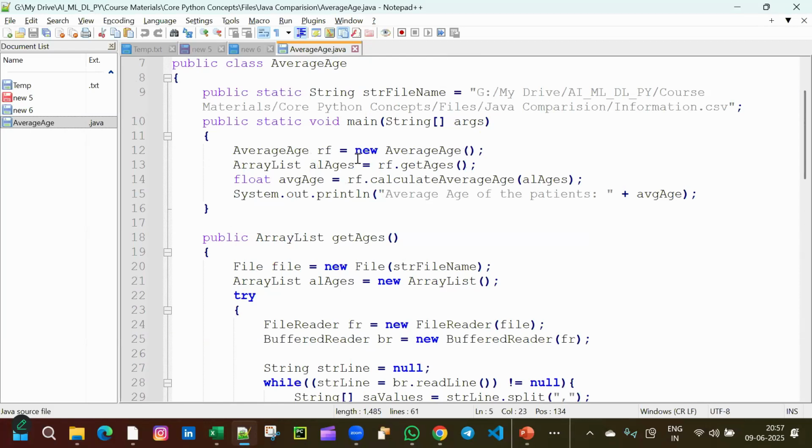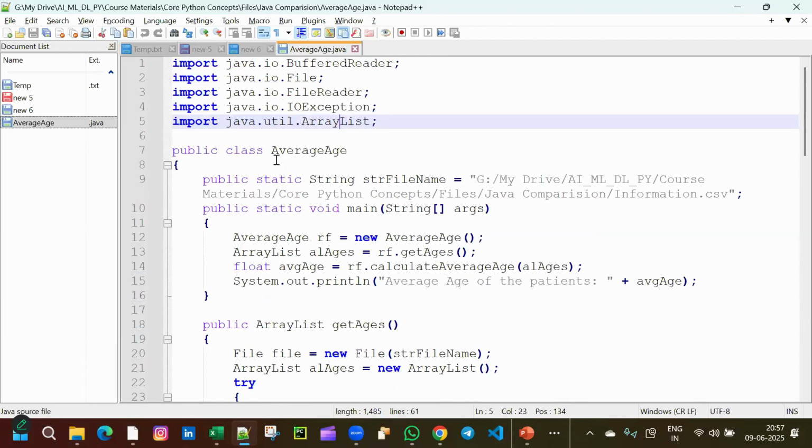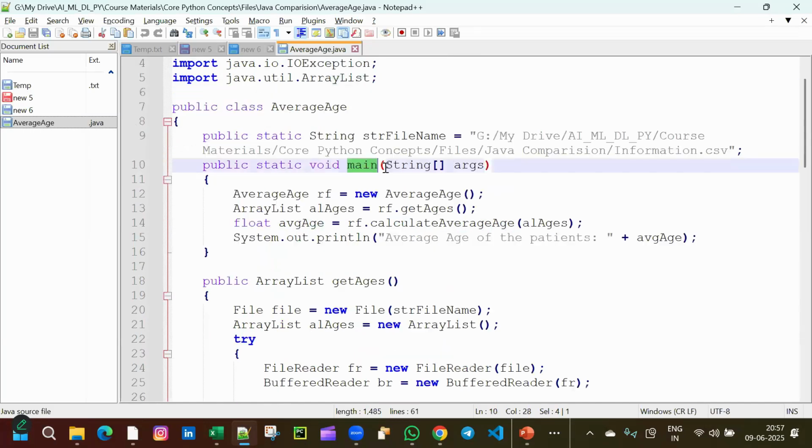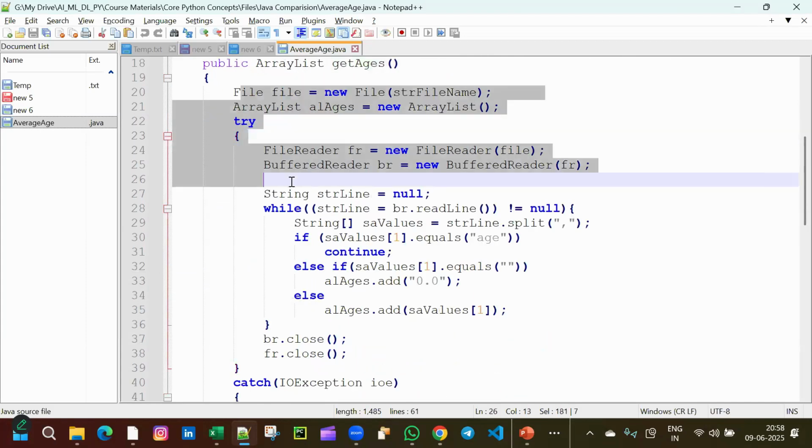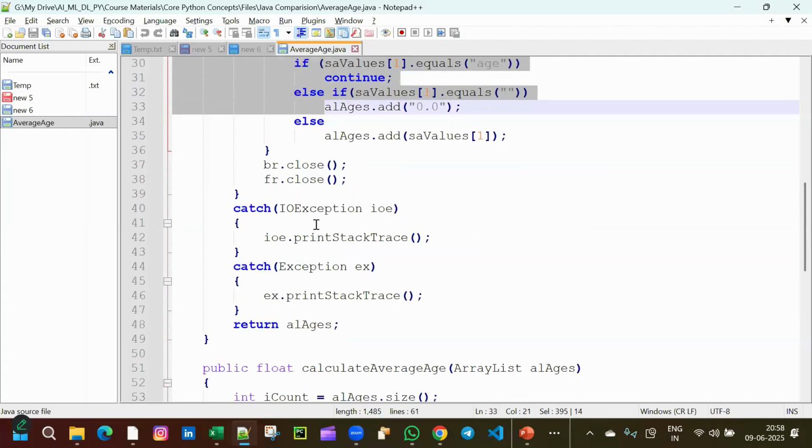Every Java code, you must have one public class. You must have a public static void main method. Here we're just going to read the file, get the ages and calculate the average age. Some 3 lines of code, and of course there is a get ages method, which is going to read the entire file and get the ages, etc.